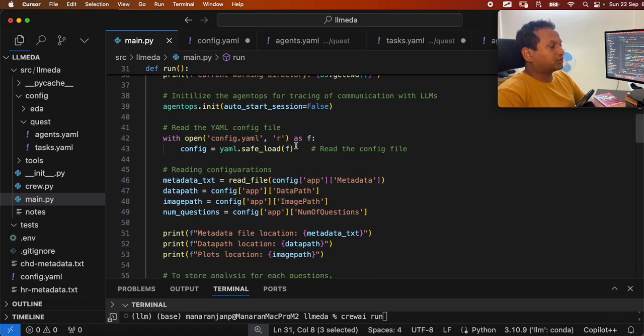It starts the execution. I've also used AgentOps. It's a platform which can capture the traces of execution, which will be fantastic for debugging or monitoring later. So I will go through the tool as well at the end.